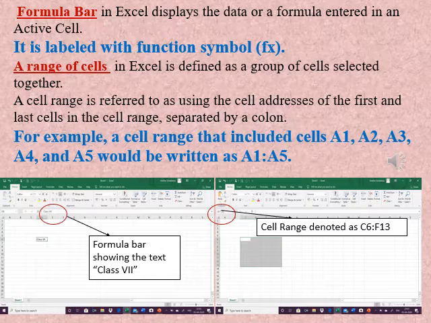For example, if we are selecting the cells from A1 to A5, then it will be represented as A1:A5. Similarly, in the figure you can see I have selected the cells from C6 till F13. All the cells are selected. You can see the gray portion. Now this will be named C6:F13.